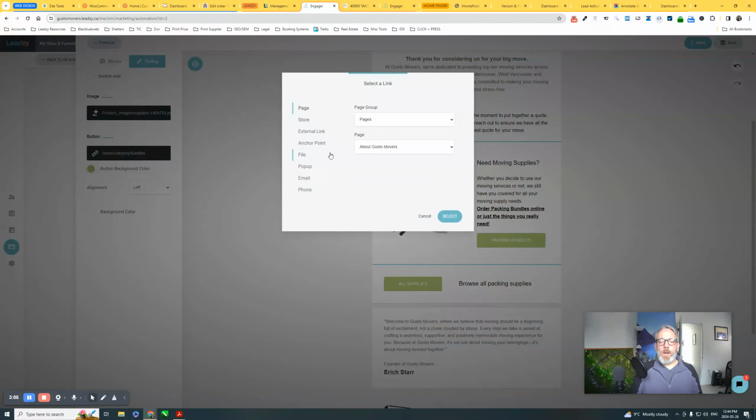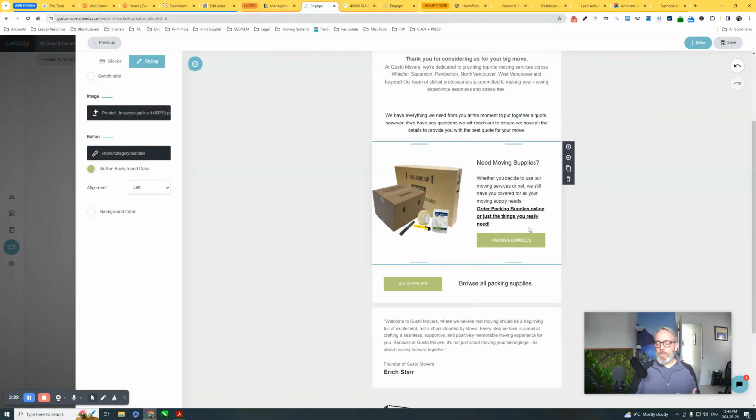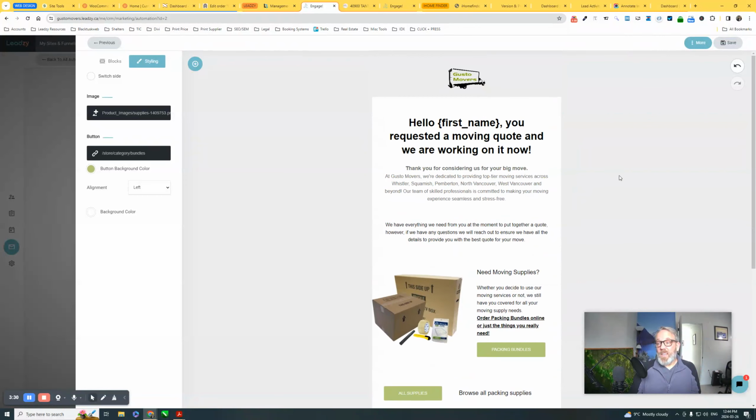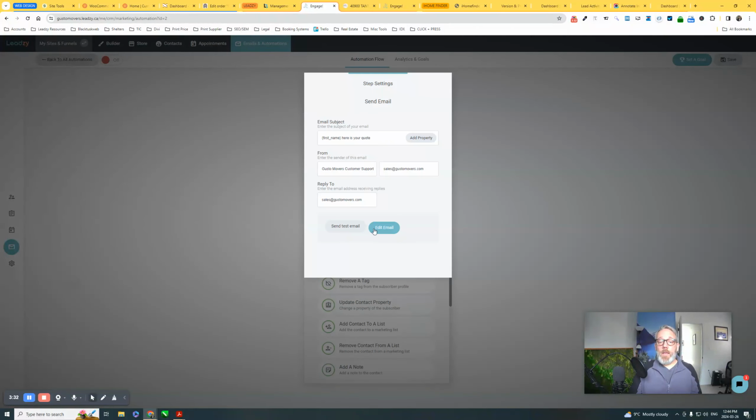In this case, we wanted the store, so we'll go to the store, and I wanted very specifically the packaging bundles. So I added the packaging bundles, and I could get even more granular to this specific bundle that I want to select, but I don't have to. And this is what's great about Leadzy, is you're not working with external links. Everything is very easy to just go in, select the thing that you want to link, and away we go. And now we're done. We can save that, and we can send a test email if we like.